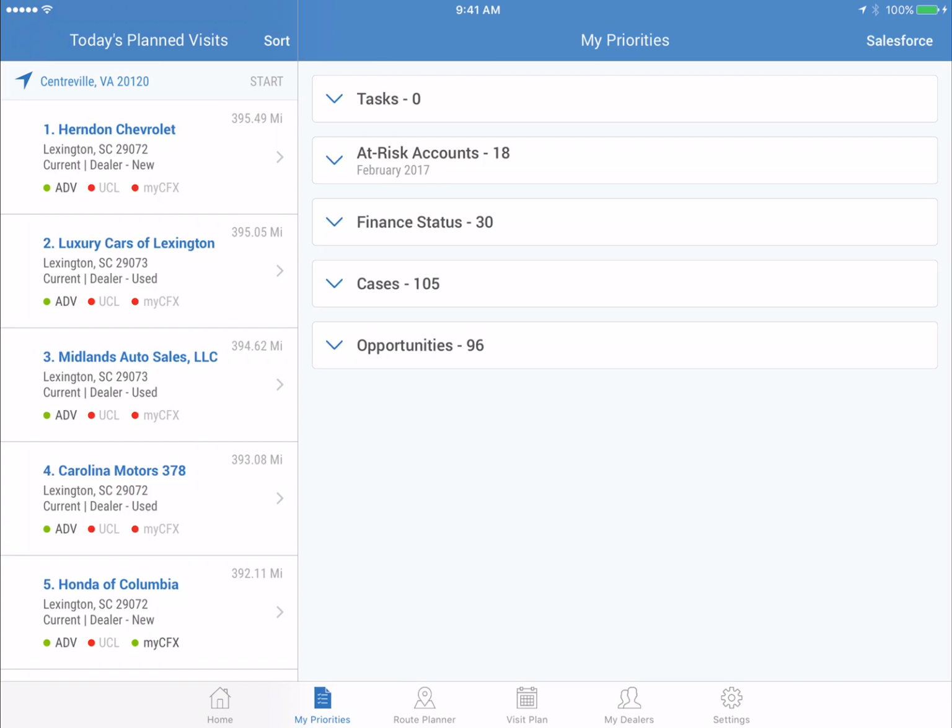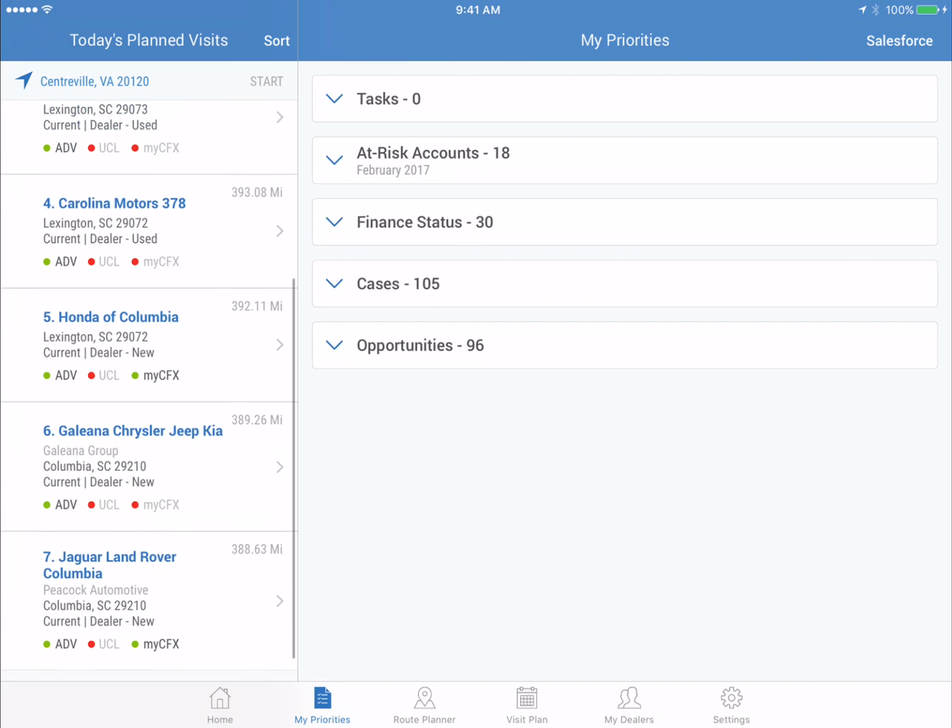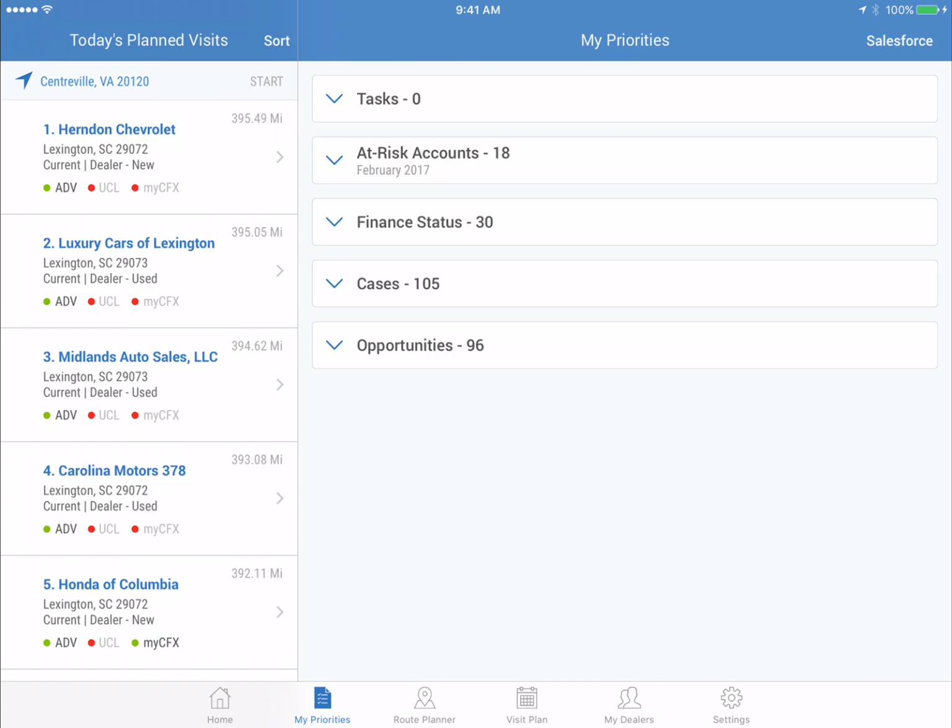But these are the dealers that you're going to visit today, and I'll scroll through them a little quick. She's got 7 on there. Each one of these is what we call a dealer card. And we're going to go into some detail on those in just a second. But first, let's take a look at the right where it says My Priorities.